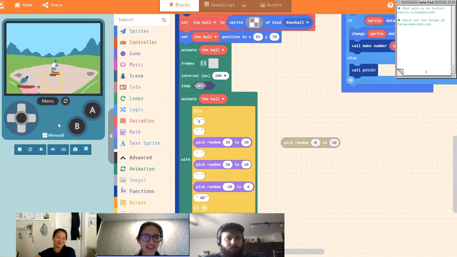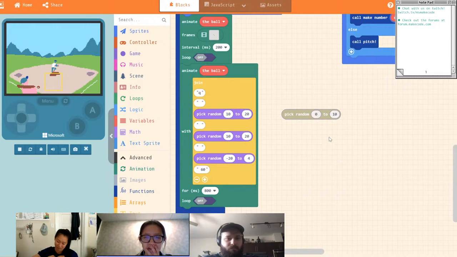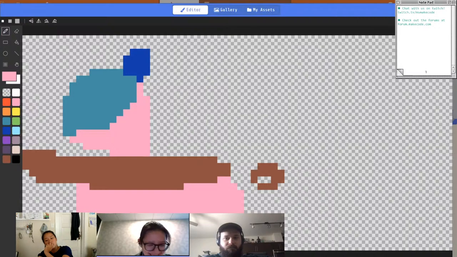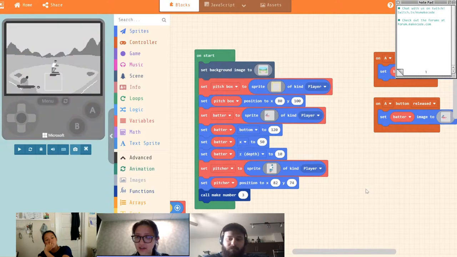And then, let's just try some hitting and we'll see. So the first thing I'm going to do is the thing I said I was going to do earlier, which is to make this batter wider. 72.